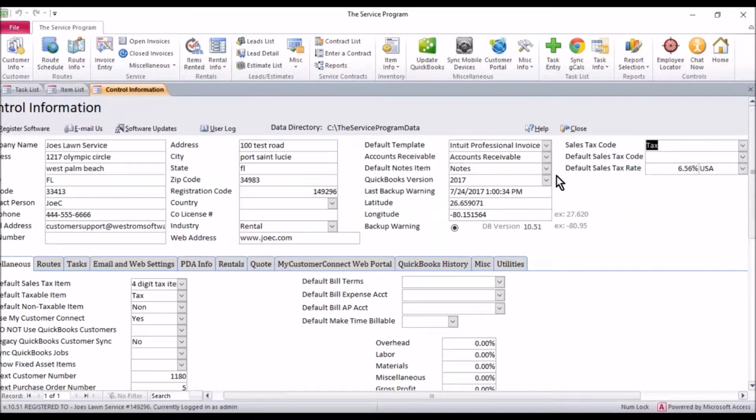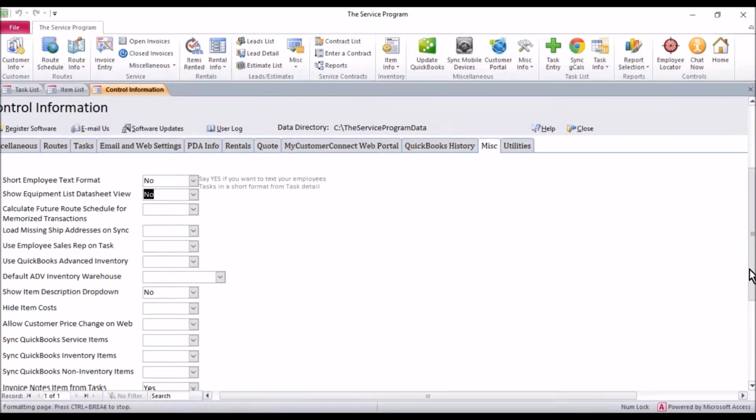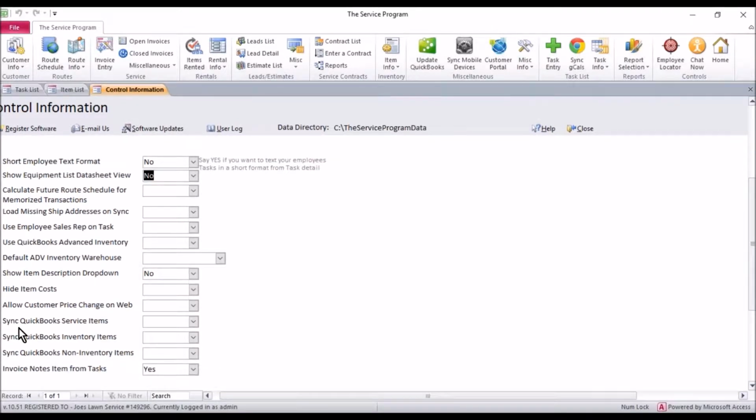So once we're on this control table information page, we're going to click on this tab that says MISC, M-I-S-C, and it's going to give you this display right here. You'll notice along the bottom we have three options: Sync QuickBooks Service Items, Sync QuickBooks Inventory Items, and Sync QuickBooks Non-Inventory Items. By default, there is nothing selected. They are not set to yes or no. By default, they are all turned on. So if you don't change a thing, you're going to get all of your line items.